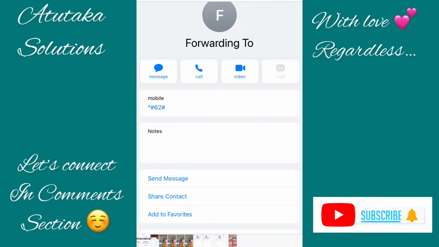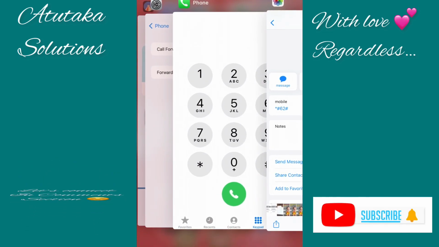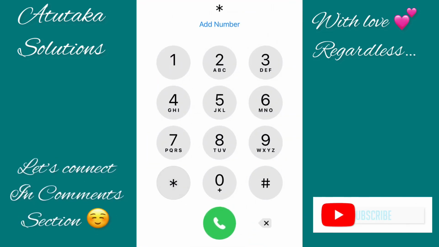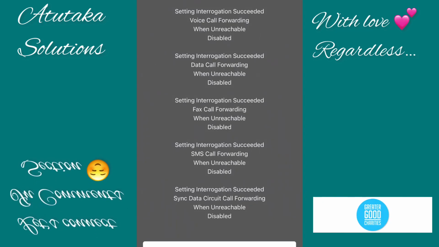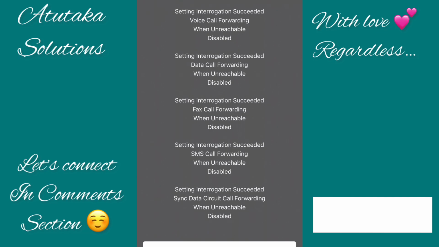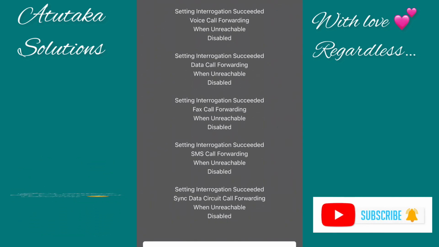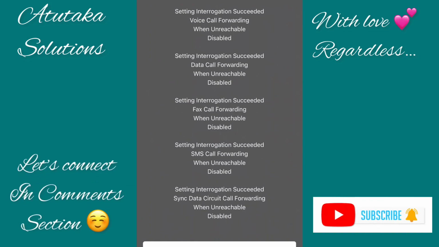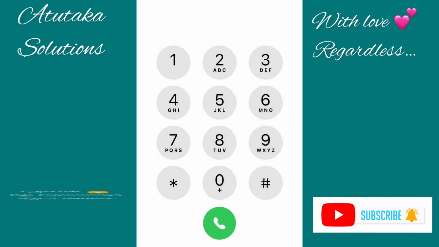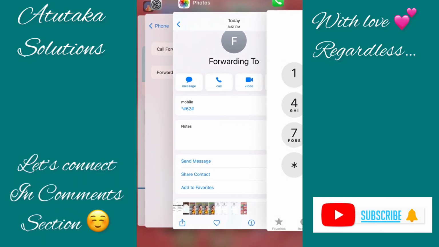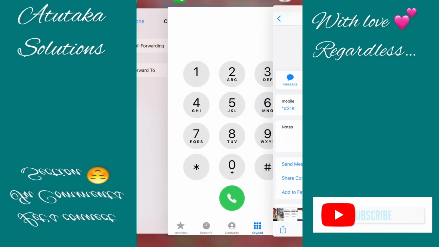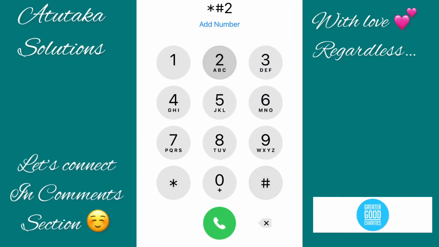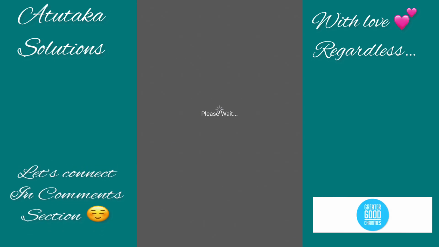This other one I'm also going to show you: you dial *#62#, and it will stop the other number that was receiving your calls from doing that anymore. As you can see, data call forwarding when unreachable is disabled. You just want to do this for security, and if it wasn't you that did this activity, you may just want to stop it.